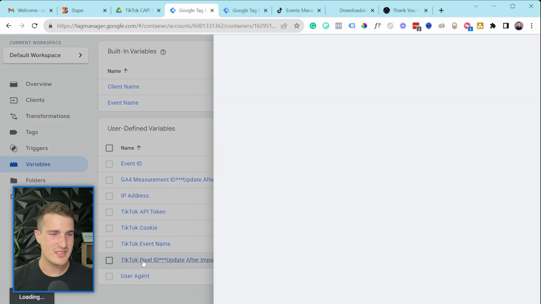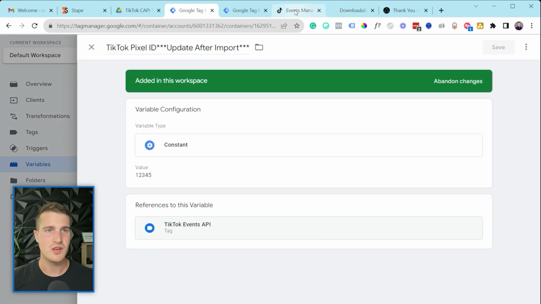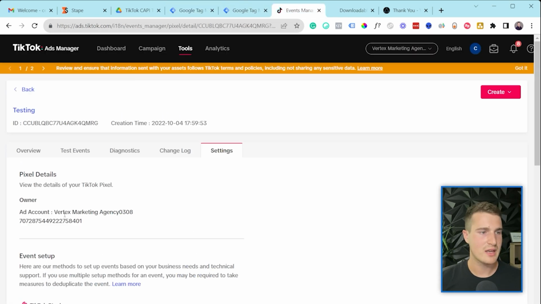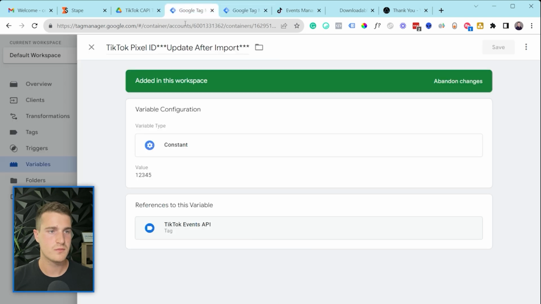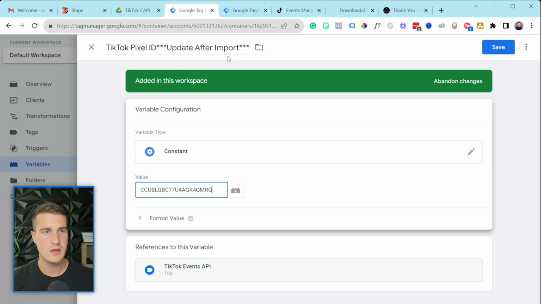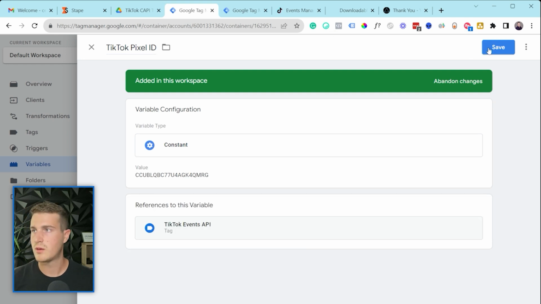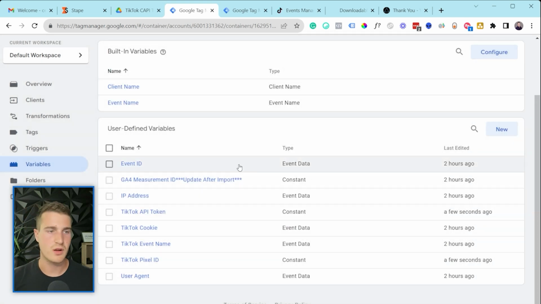And now the next thing would be the TikTok pixel ID, right? You should already have it inside your web container, but we also need to add it here. So let's go back, and the TikTok pixel ID is actually right here. So again, I'm just gonna copy that, go here, paste my ID, remove this. There we go. So now everything's done here. I just didn't do the GA4 measurement ID because I'm not going to be sending data, but I'm going to show you how it all works though.